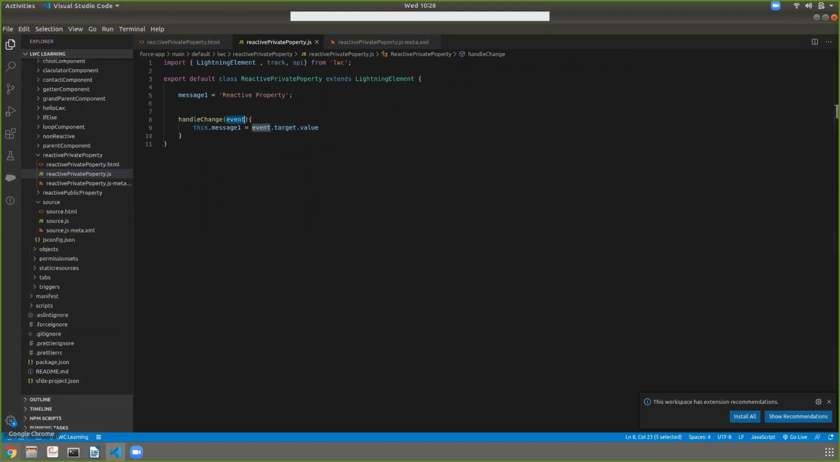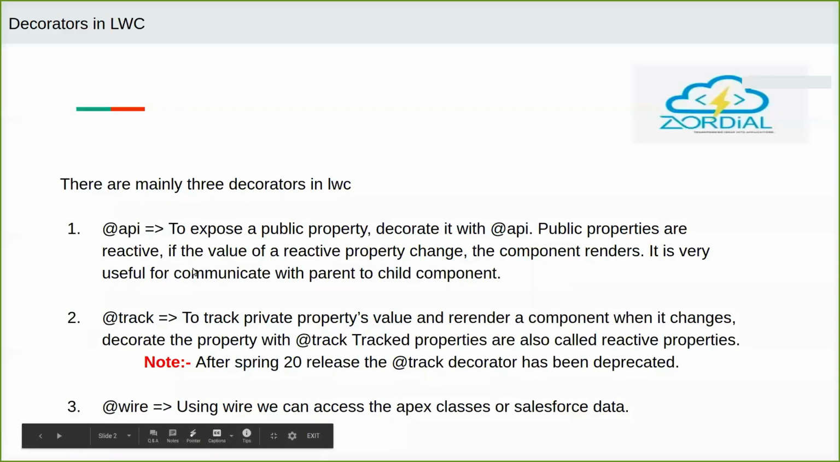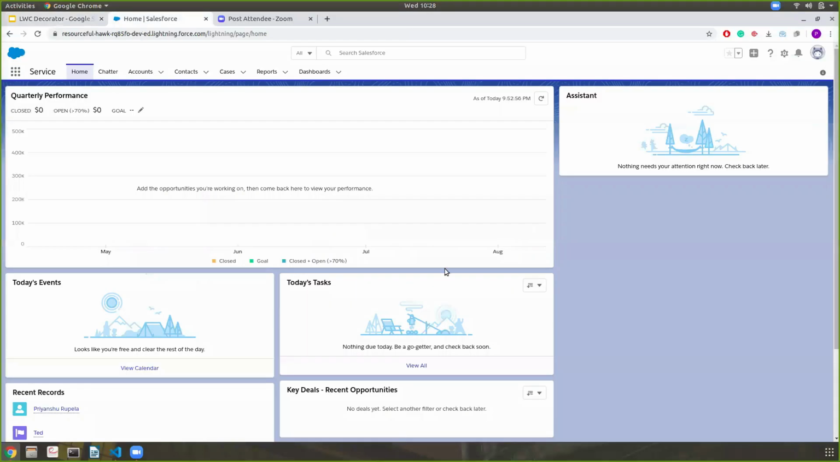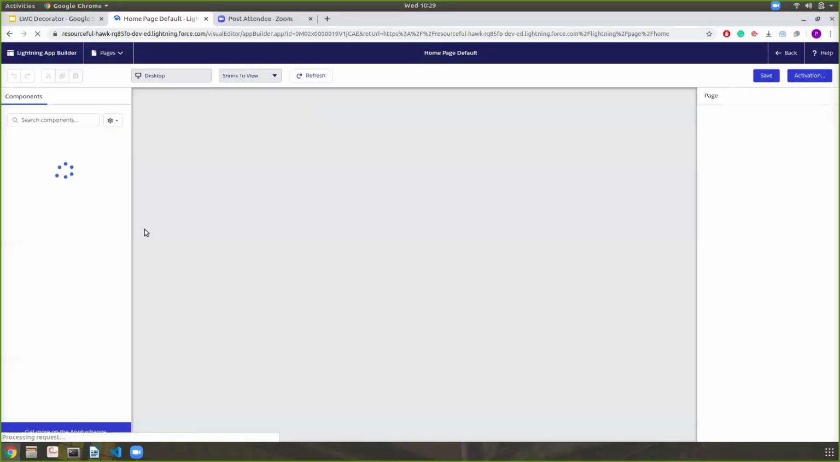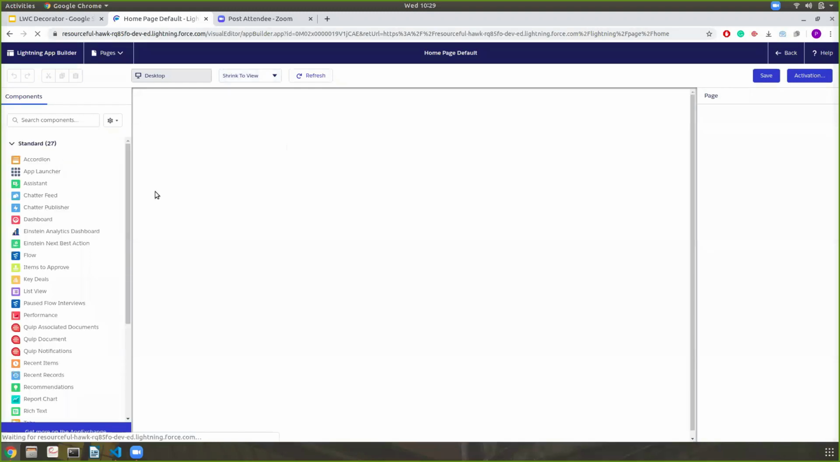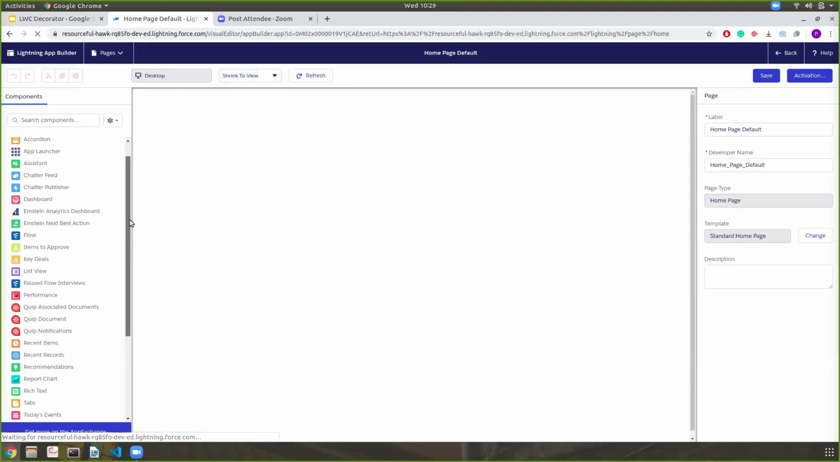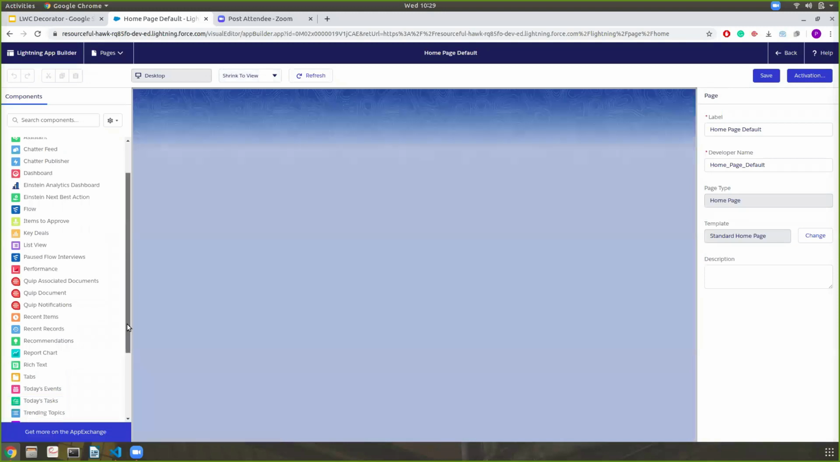I can show you in the example. Let's move to the org. I have to add that component to the home page. Add it. I can show the @api component example here also. I have to add that component to the home page.